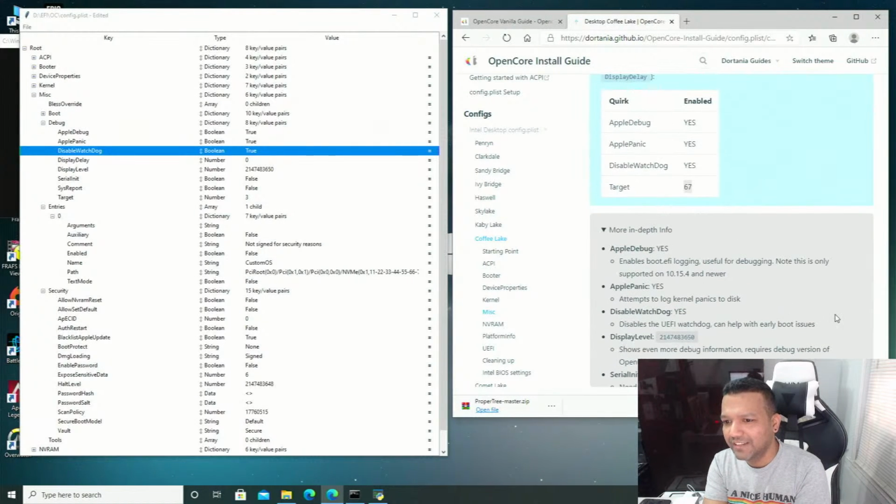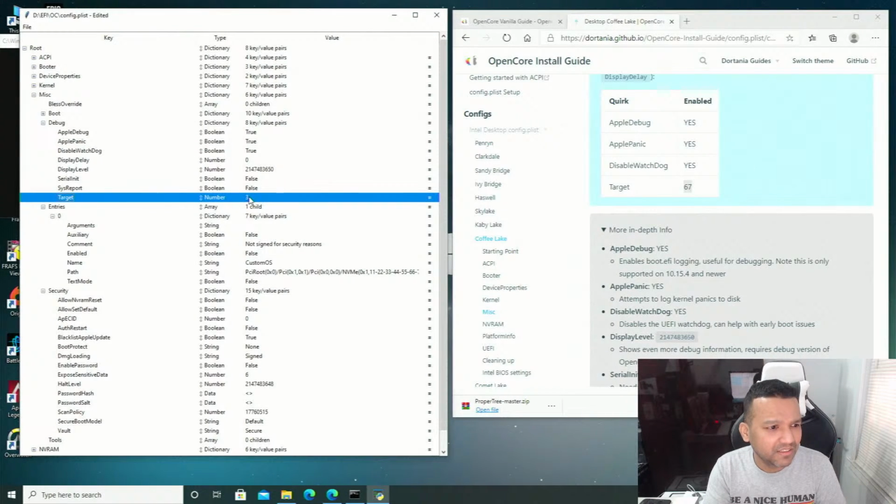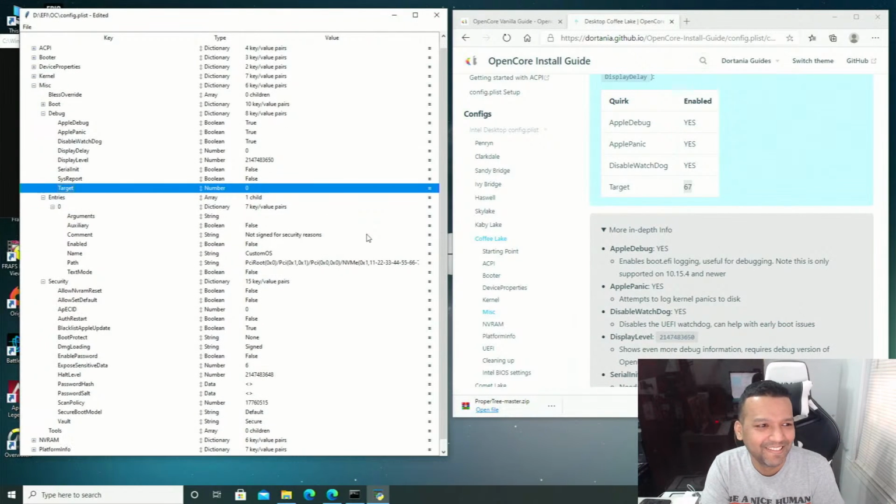So I know a lot of you guys ask, why do I have these folders or nodes getting created in my EFI folder? Because of this right here. Just make sure this one, target, is 0. That's it. I'm not really good at explaining stuff, but I think you guys already know. All right, so target 0, clean EFI folder. You're not going to see anything else next to your EFI folder.